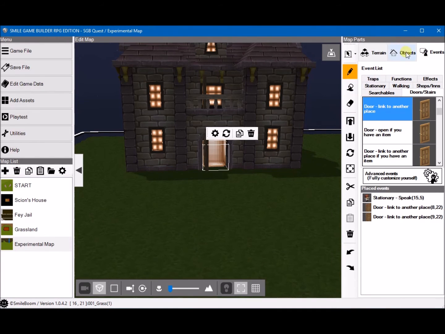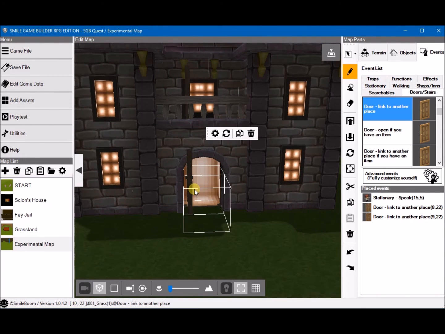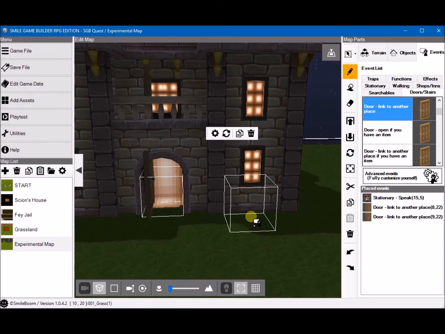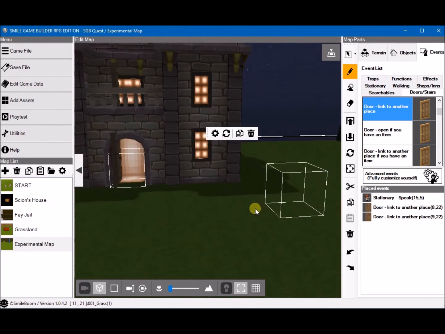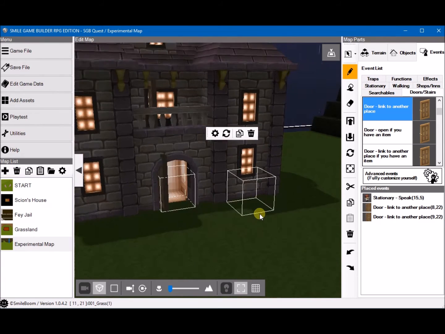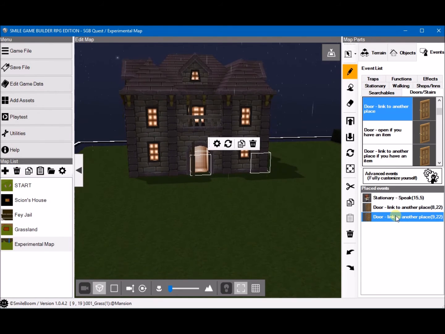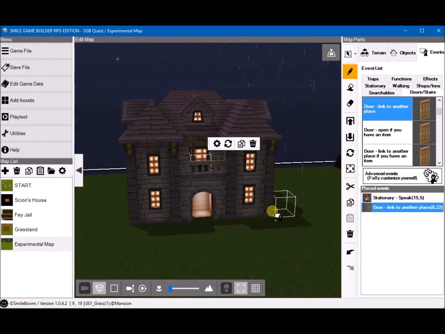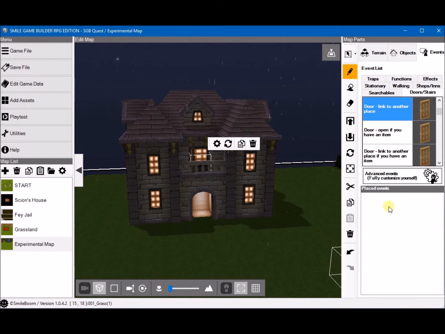The thing is with this, you have to be careful when you're mapping, because sometimes if the door is like this and it's not rotated properly, then it won't work. It won't have a proper functionality and you'll have a few problems. So let's just start again.